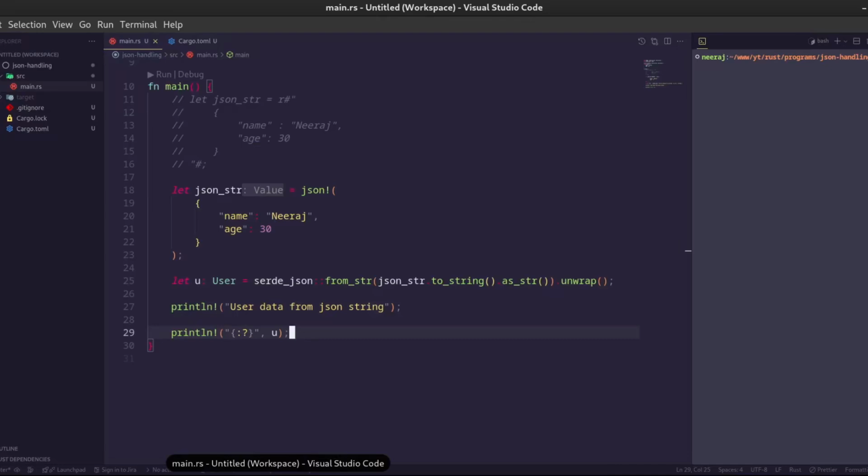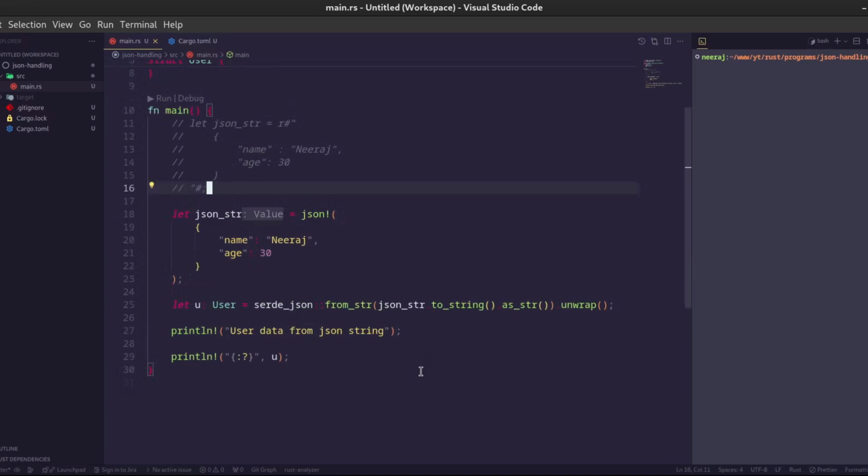In the last session, we passed a JSON string into a Rust data structure. In this session, we will do the opposite and convert a Rust data structure into a JSON string. Basically, we will serialize a data structure so that it can be represented in a JSON format. For a better understanding, let us take a real life use case.